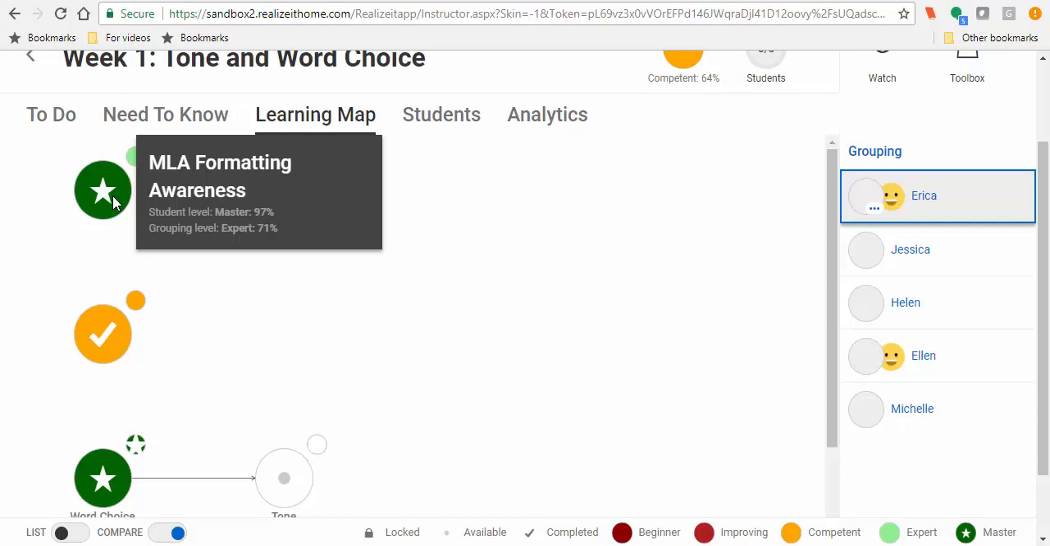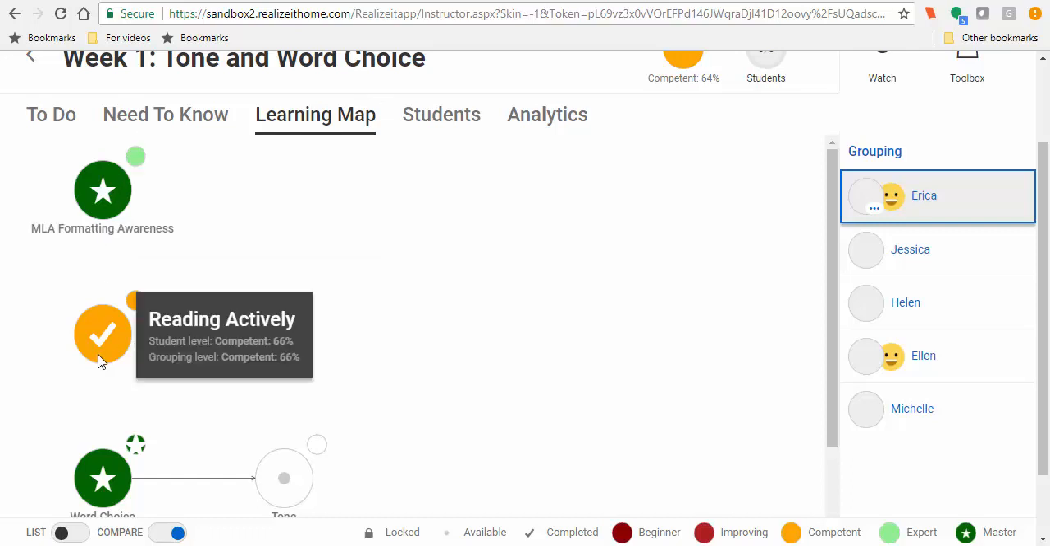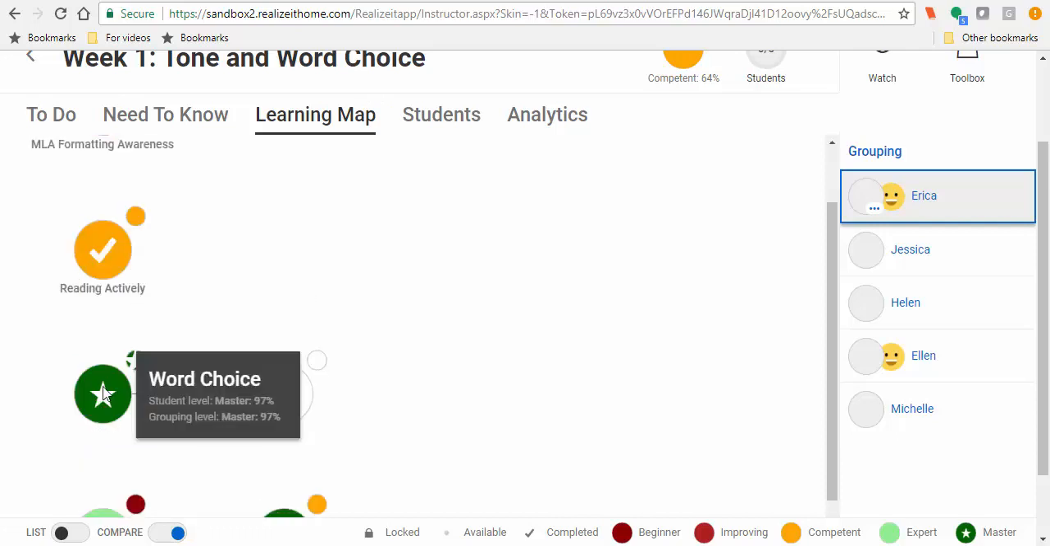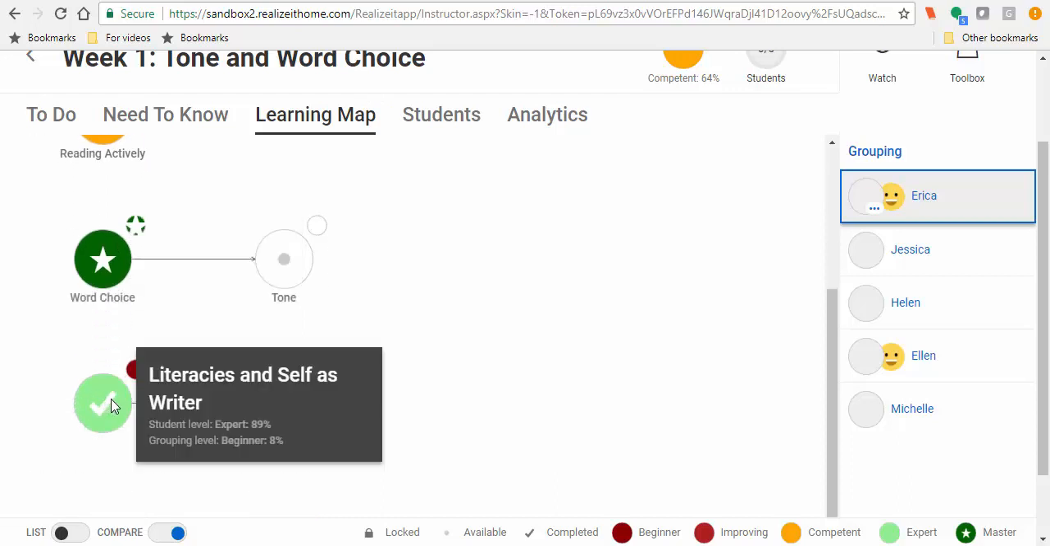So I can see her at the master level of 97%, and I see the overall class at the expert level of 71%. I see competency. It happens to be the same level, so that indicates to me it probably is that only one student has completed this work. Then we come to word choice. We see a very similar situation. Literacies and self as a writer. Okay, so as a grouping, the class has not done well. But this particular student has done very well. So she's done expert level. So that kind of does indicate some things to you.